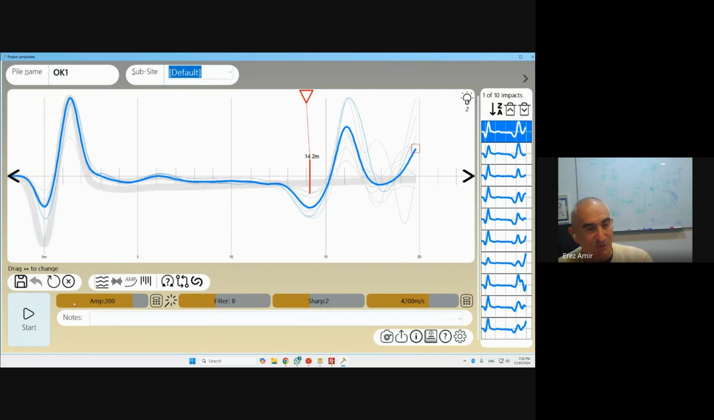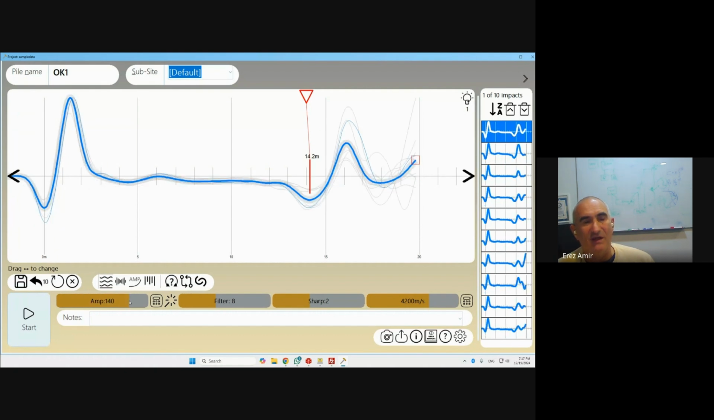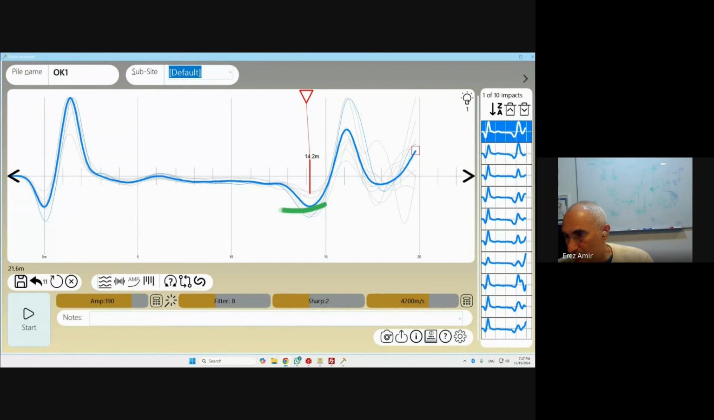Now this pile is 14 meters deep, and if I had no amplification at all, this is how it would look. We have a clear hammer impact, and then nothing. We definitely need to amplify this signal, and the more we amplify, the clearer we see the reflection. Next to the amplification, there is a magic wand, and if we click it, it will change the amplification automatically for us, so that the amplitude here is identical to the amplitude here.